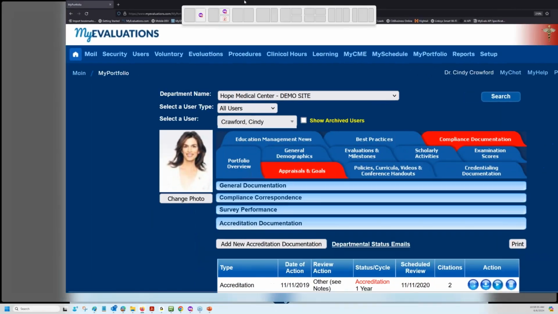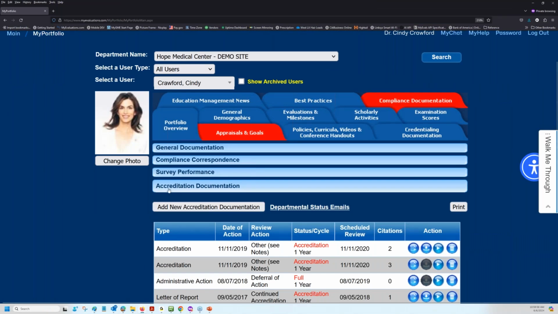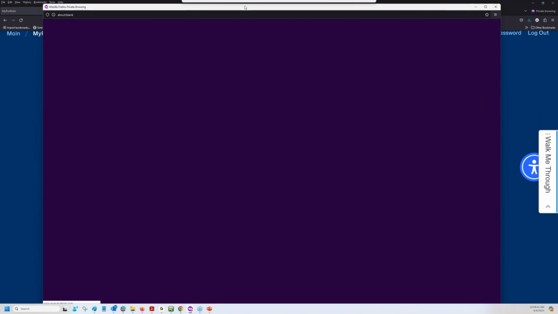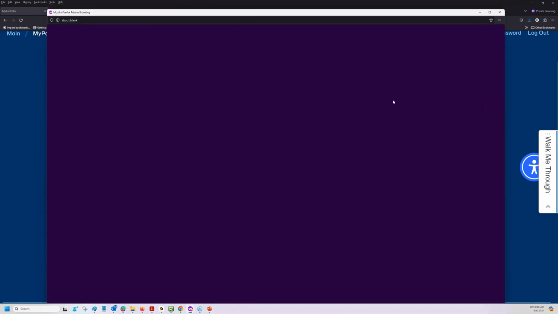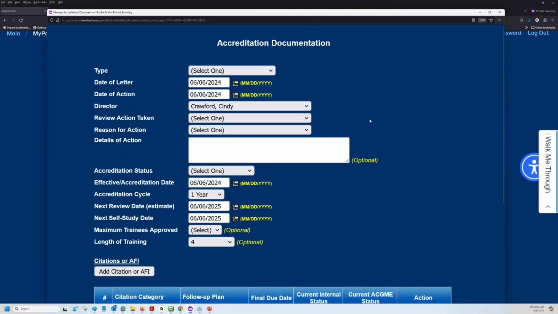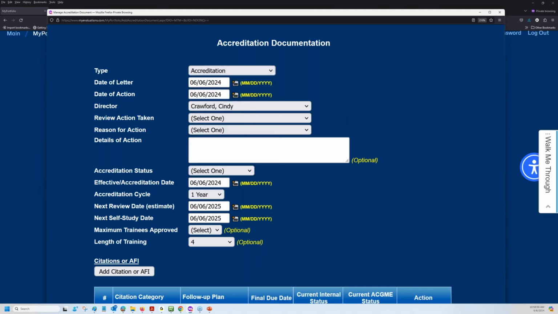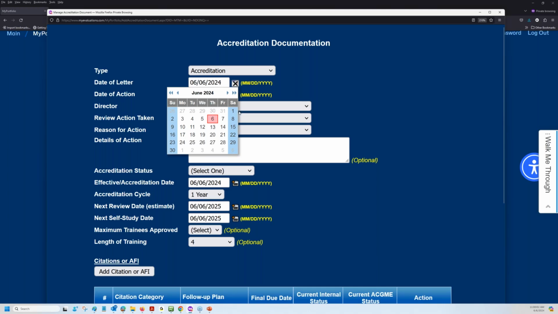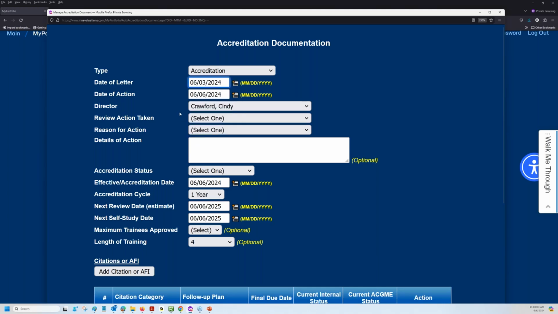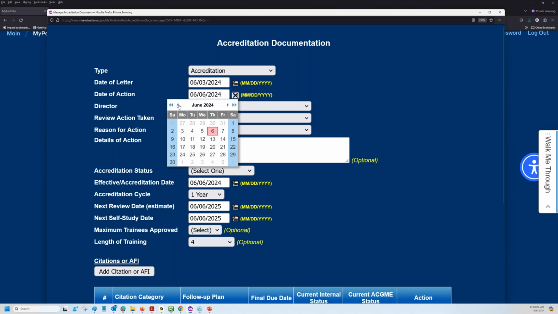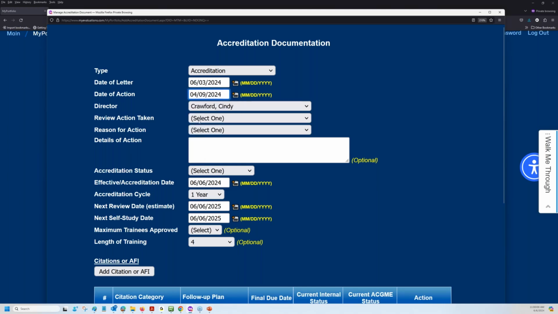So directly under My Portfolio, when you're looking under accreditation document, you can add your accreditation document that you get from the ACGME. Got a little bit of a delay in that coming up. What is the letter I received? Oh, well, we received an accreditation letter from the ACGME. That letter came in on June 3rd. The date of the action was from April 9th.